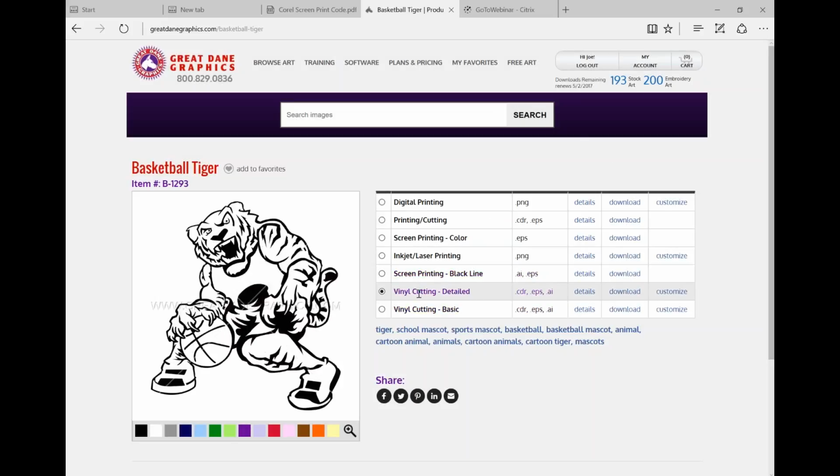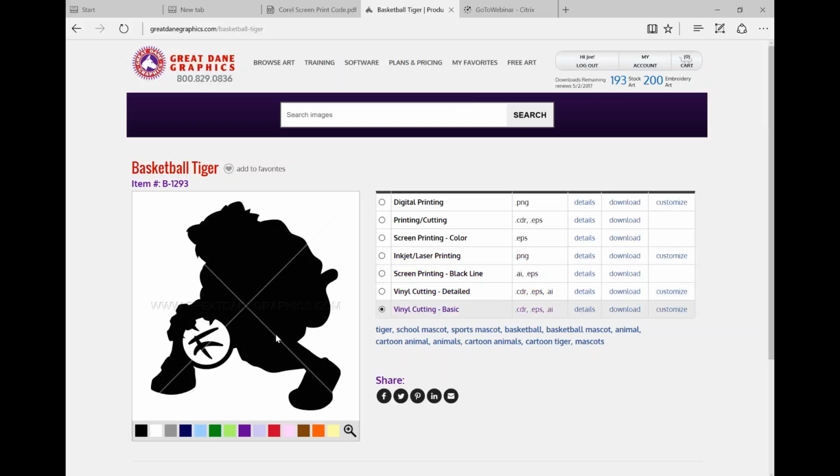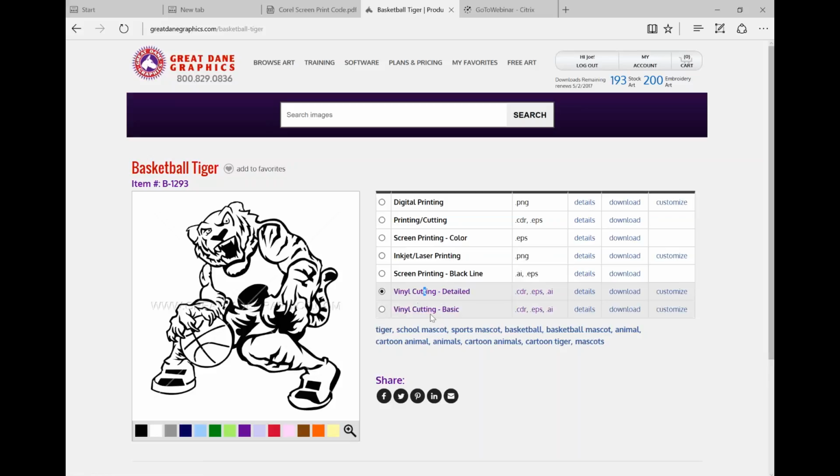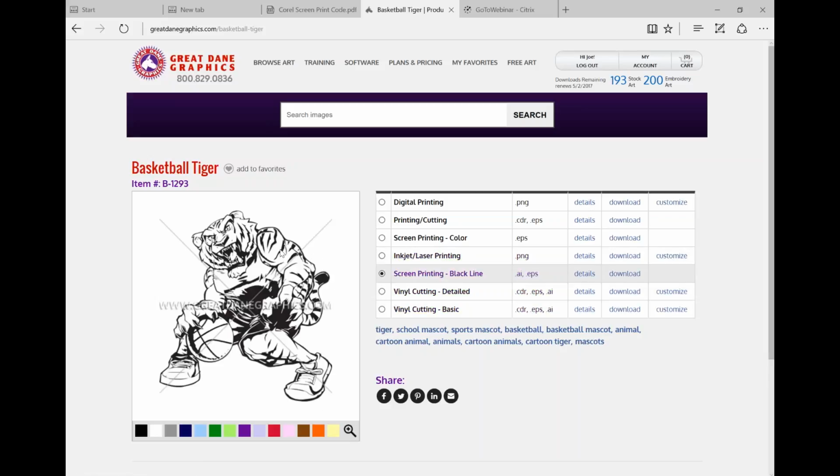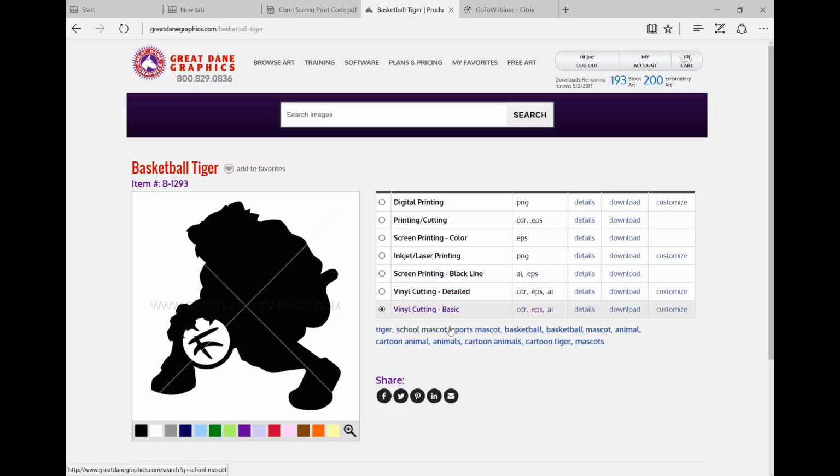Then we've got our vinyl cut detailed, and then we have a vinyl cut basic. That's because with vinyl cutting, they're sized differently. The detailed is for a larger version, like 10 inches by 10 inches. The basic is a smaller version, like 3.5 inches, so we have to take a bunch of the detail out. But they are designed to be easy to weed, unlike this one, which would be kind of a nightmare to weed. There'd be a lot of pull in here. These are a lot easier.